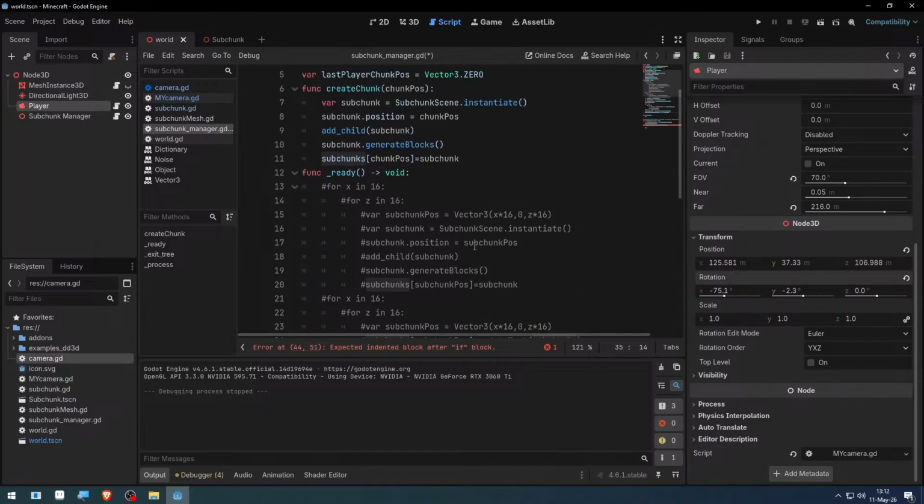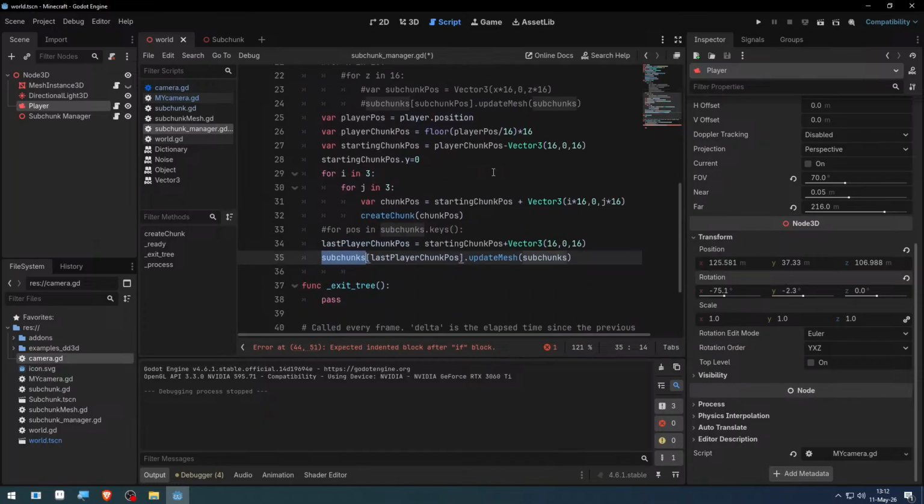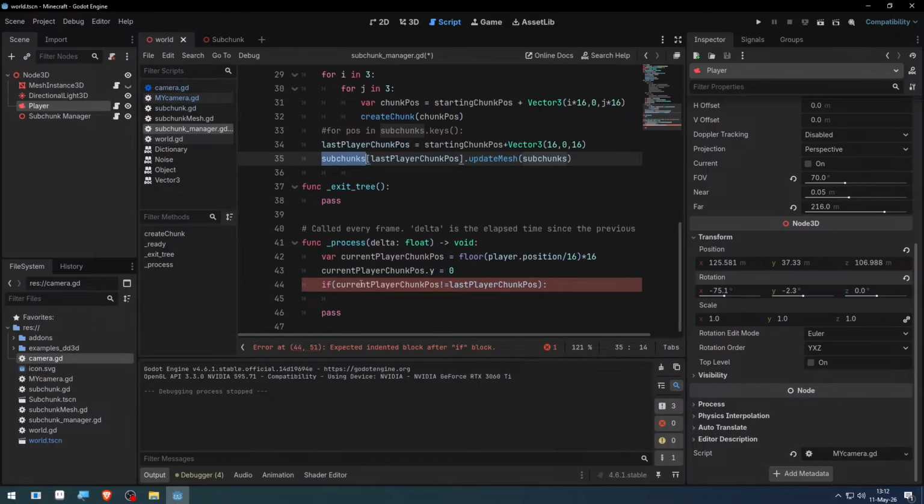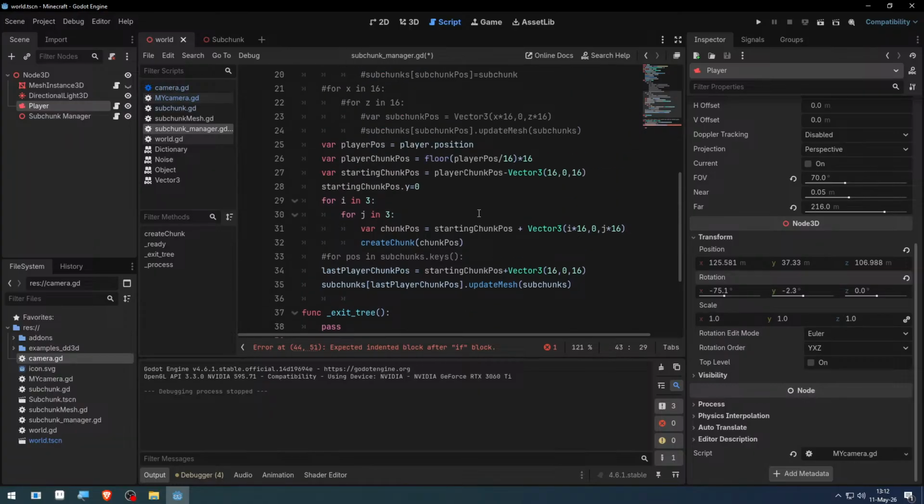We have 9 subchunks around us, as long as we haven't changed our chunk position. But here in the update, we found that the player has moved to a different subchunk, or like chunk. I'm ignoring the y-axis. And since we have moved to a different chunk, all the 9 subchunks, they need to change, at least some of them.